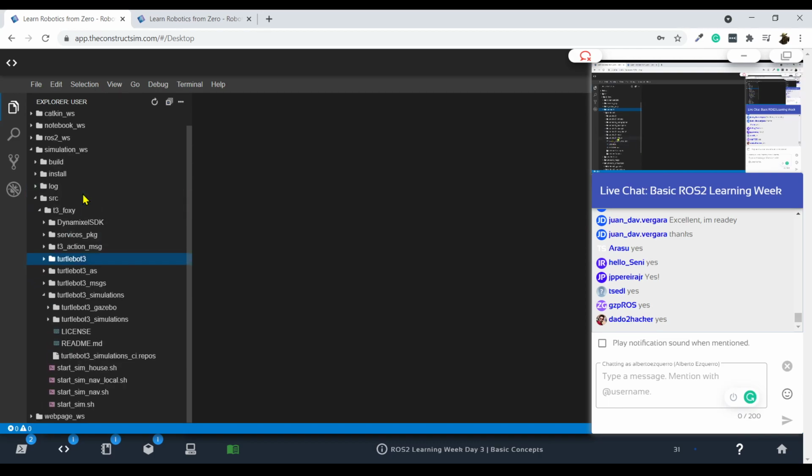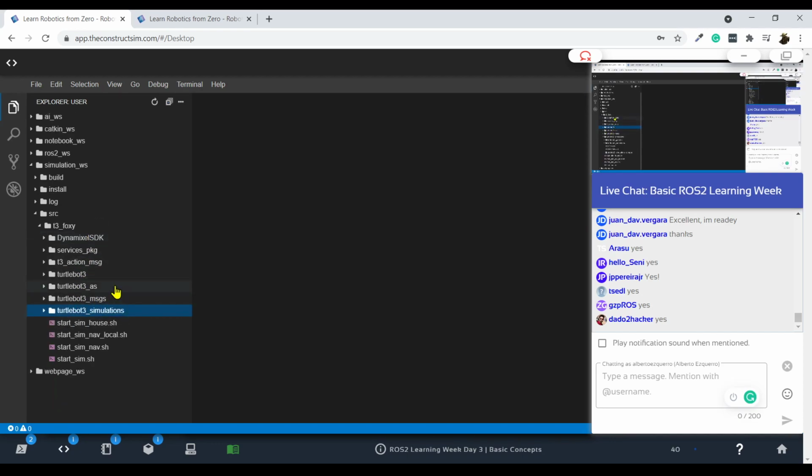All right, so basically, putting our code in packages, as you can see here, and structuring it in packages is going to allow us to better organize our code and not have all the programs here without any order. All right, so basically this is the main reason that we are going to create packages.